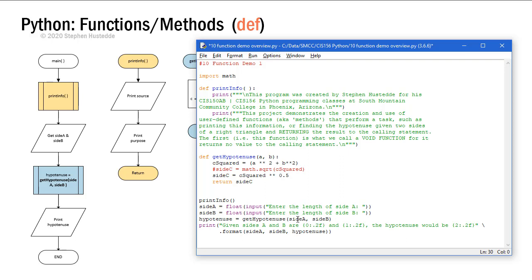So when it hits this statement, it goes and finds that method definition, here defining getHypotenuse. It's expecting 2 values, A and B. So side A becomes A, and side B becomes variable B for that method. And then we calculate side C based on those 2 values, and we return side C back to my method, which in essence replaces this with side C and assigns that value to hypotenuse. And then I have a print statement that says given sides A and B are the two sides, the hypotenuse would be, and then a third value, and I'm formatting side A, side B, and hypotenuse. Let me just run this.